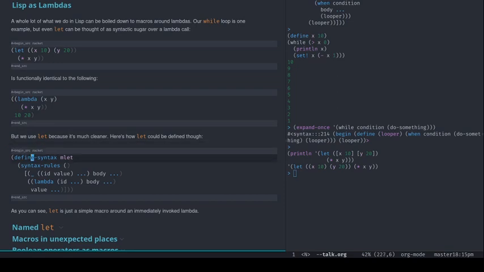But let is defined as a macro. So we can define let like this. The first argument to it is a list that contains two values, an ID and a value, and it can contain any number of those. After that, it just has a sequence of expressions that is the body. So then we take our lambda. The output of this macro is going to contain a lambda with the IDs expanded, the body expanded, and then the values expanded that are used to call the lambda. So this would expand into exactly the code that we have up here, which is evaluated as 10 times 20.